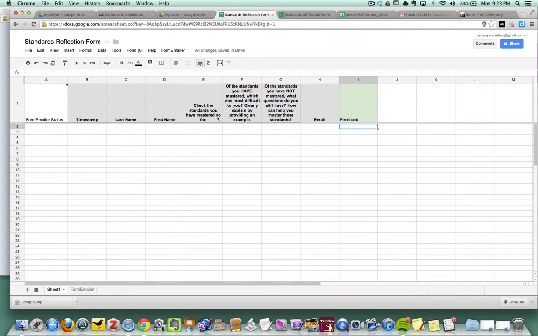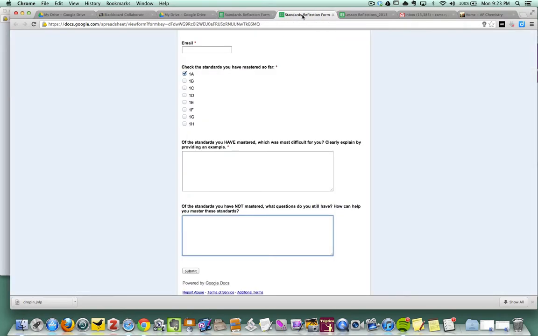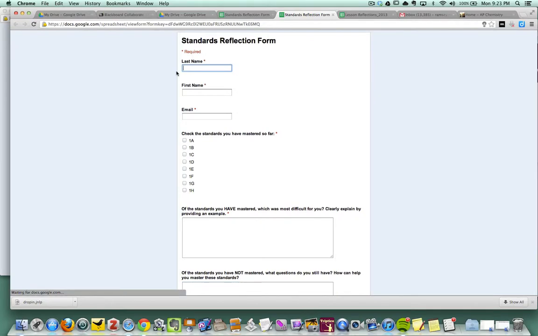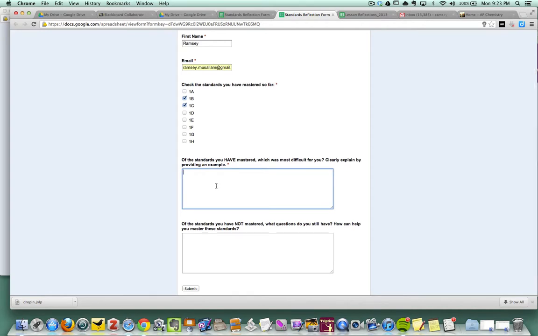So let's watch how this works. I'm going to go to the live form, which is right here. Okay, Musalem, Ramsey. There's my email. I'm going to actually use my Gmail. Okay, I've mastered these 2 standards before. Of the standards you mastered, which was most difficult for you?